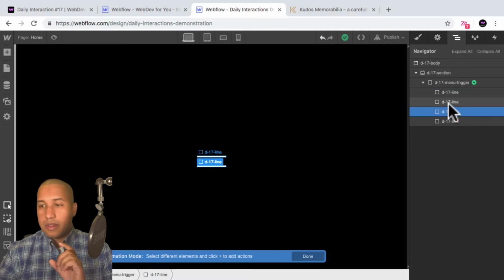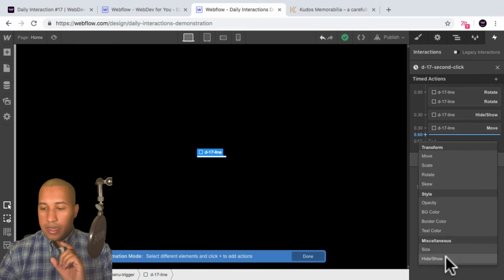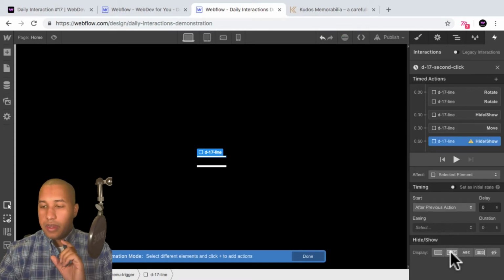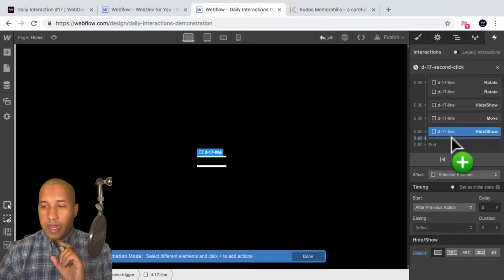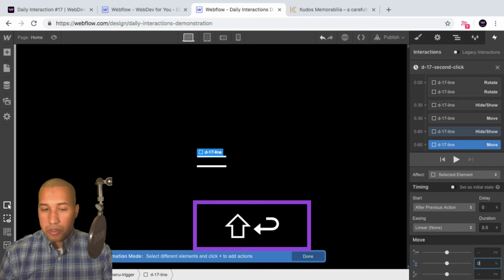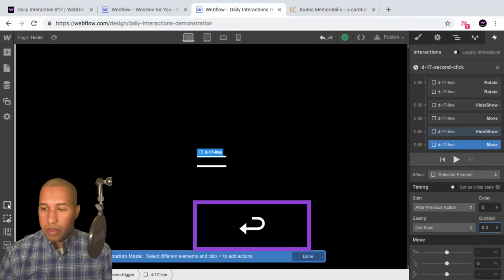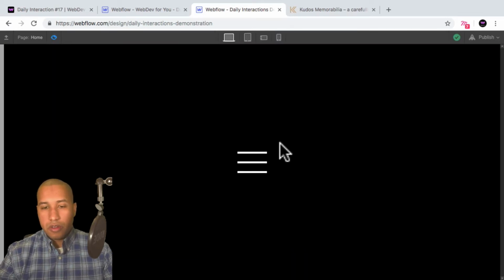So here I'll select line 2, and I'll say hide show, and I'll say display block, and then I'll move line 2 up. So I'll say move it on the Y to 0, so it goes back to the center, or yeah, just say 0 pixels. Yeah, set an easing of ease out expo and a duration of 0.3, and I'm just gonna check it each time. Yeah, perfect.